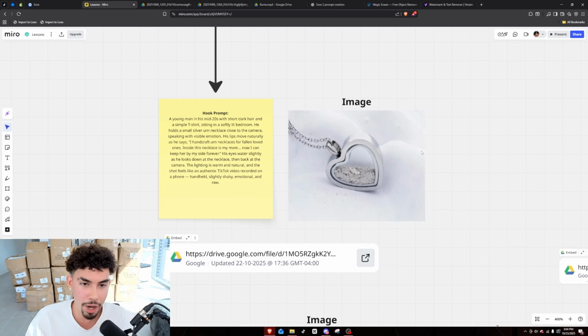And so I say hook prompt because these are gonna be the first 3 seconds of the video to kind of be like that scroll stopper, right? So I went ahead, I told Sora, hey, I want a young man in his 20s talking about a handcrafted urn necklace for fallen loved ones, and talking about how his mom is literally inside of this urn necklace, right? Kind of crazy, right? So again, it's going to be a very good scroll stopper.